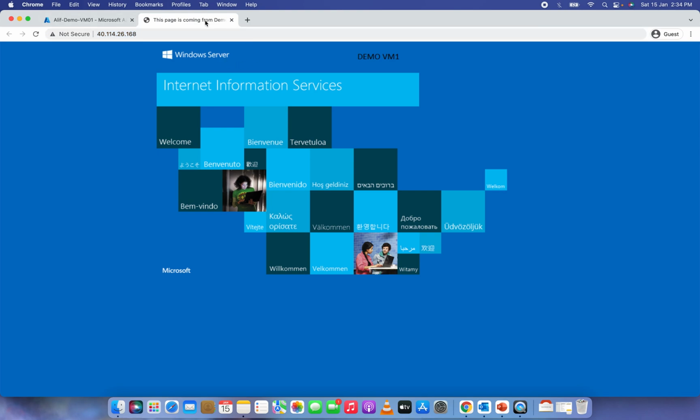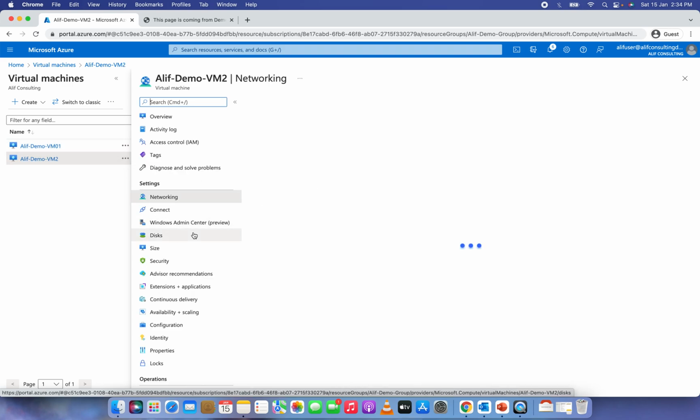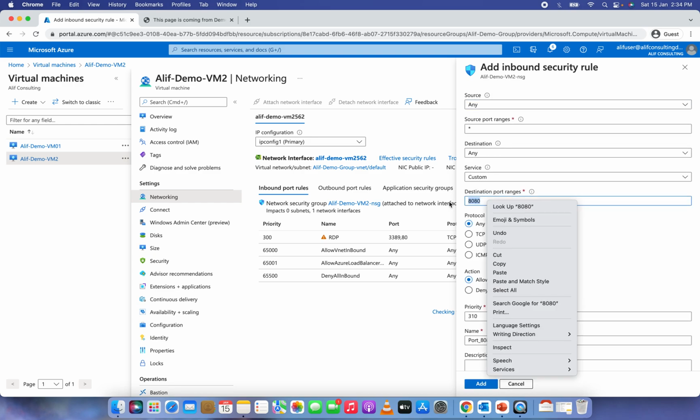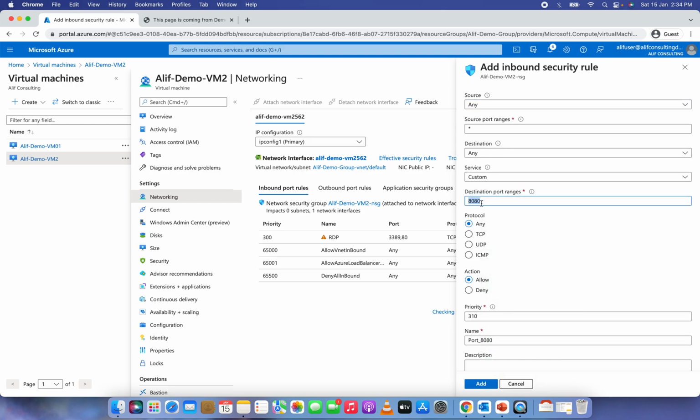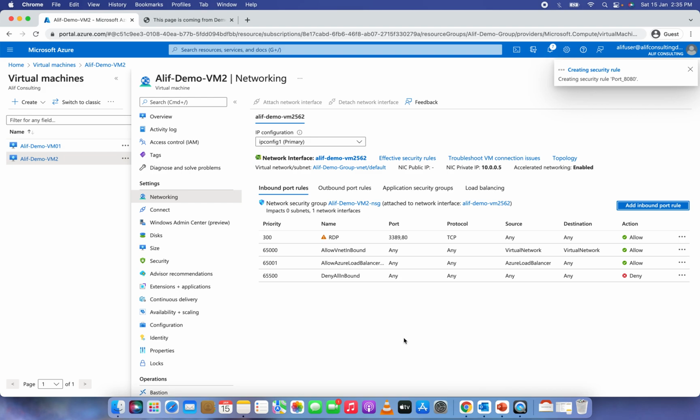So if you see, this message here has changed, and now it's saying this request is moved to VM02. Now let's go ahead and add the same deny rule on VM02 and see what happens. Let's say I am going to have a deny rule with priority 200, with any source, any destination, on any port, and click on add.